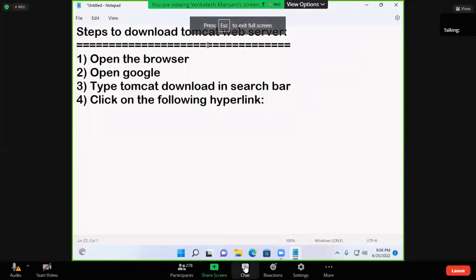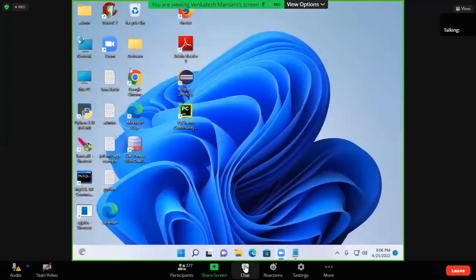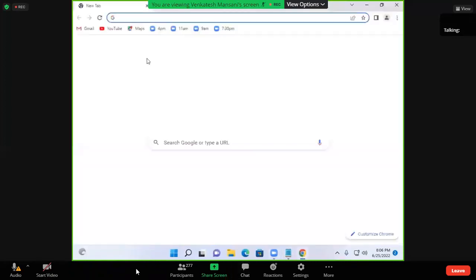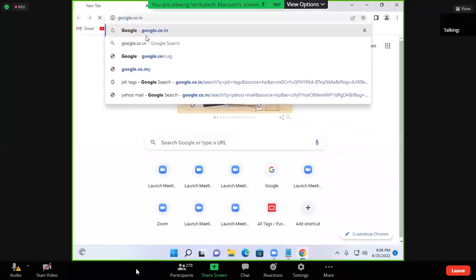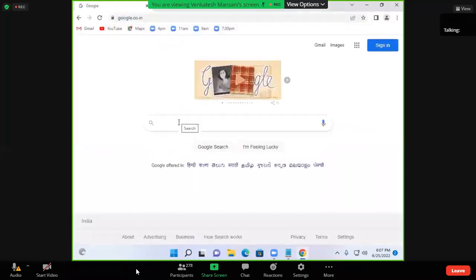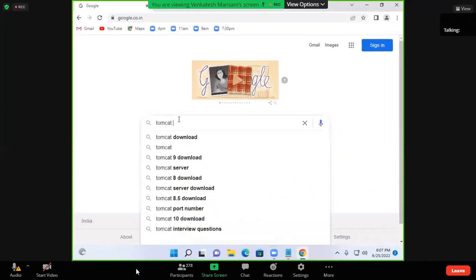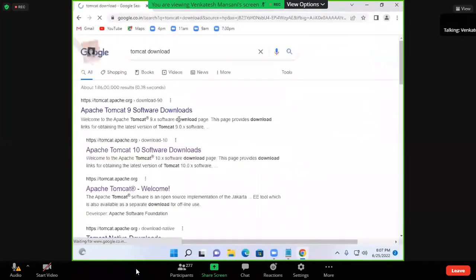Steps to download Tomcat web server. I'll open the browser and open Google. In the search bar, type Tomcat download and press Enter. Here, the latest version is 10.